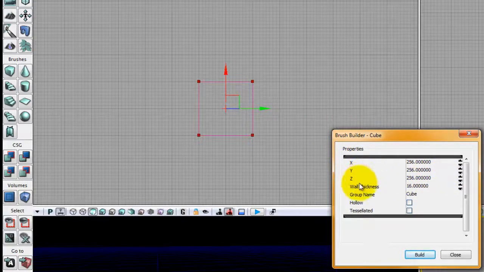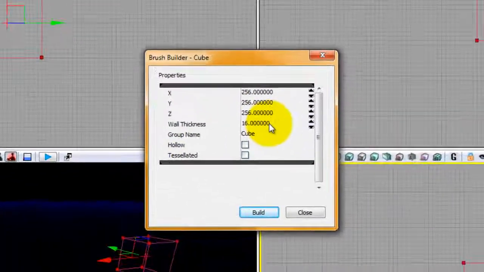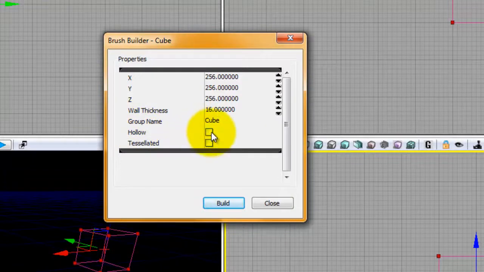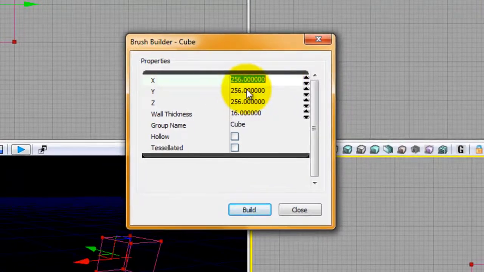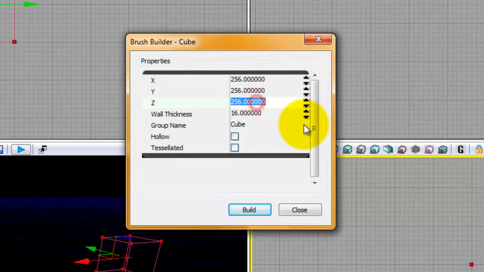We have X, Y, Z, wall thickness. This is only used if you have hollow turned on. I don't recommend using hollow, but it is a quick way to get a square room, but we will not be using hollow in this case. So my X is 256, my Y is 256, and I'm going to set my Z to 32.